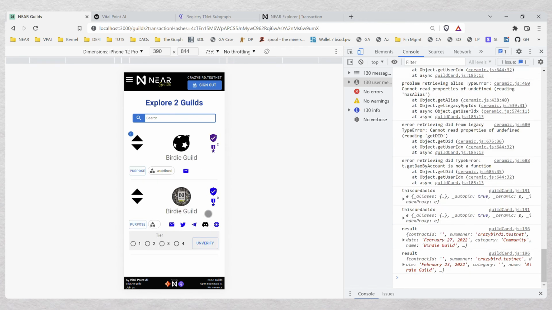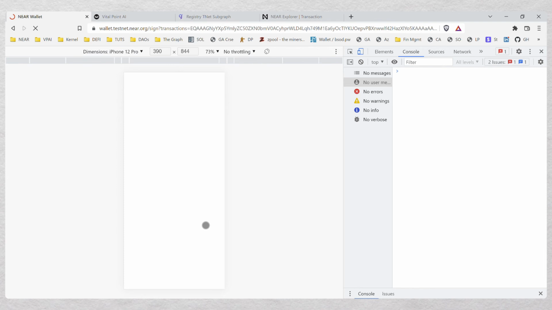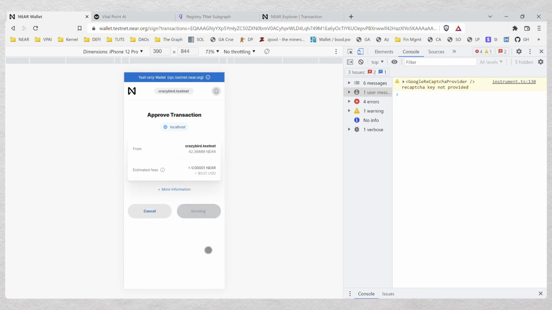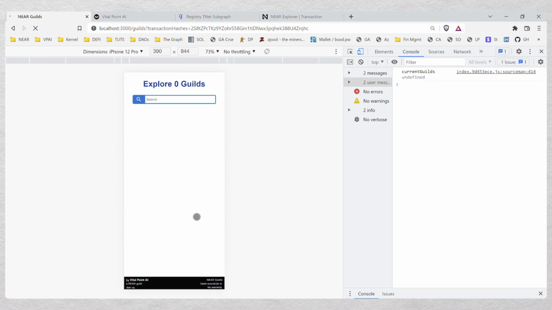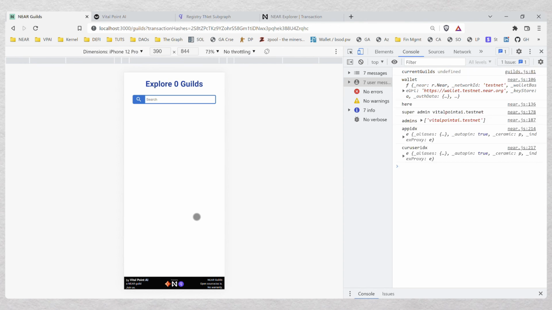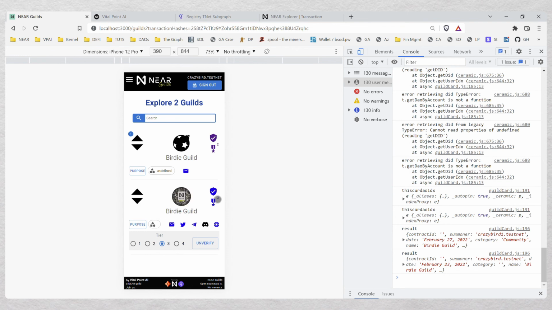We'll get back here and you can see that it is now verified. And we can also set whatever tier of guild it is. So say it's a tier 3 guild. Again, sign a quick transaction. And we get back. It's now a tier 3 guild. So if you can imagine, the guild program can have some staff that are verifiers, and they're responsible for checking on the status of these guilds and making sure they stay good to go.